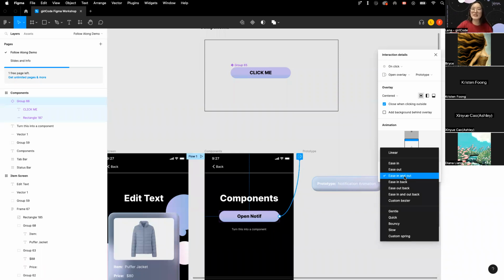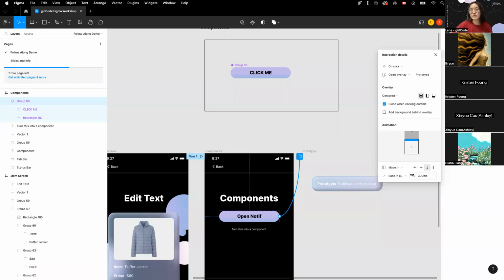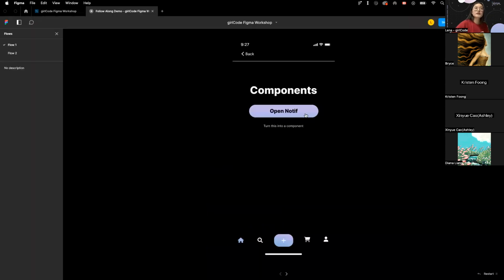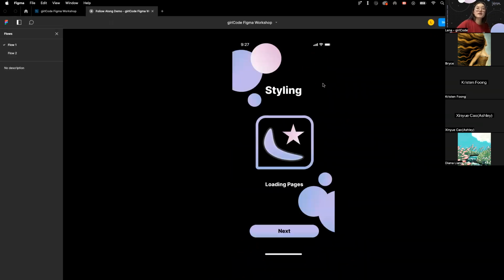Usually I do ease in, ease out. That's just my favorite. You can also customize it to how you'd want. There's also some fancy ones here, but you know, I'm pretty simple. I'll do ease in and ease out. Cool. So if we play this, hopefully we'll be able to see the notification. So yeah, it pops up, I click out, it goes away. And yeah, that's prototyping. Does anyone have any questions?